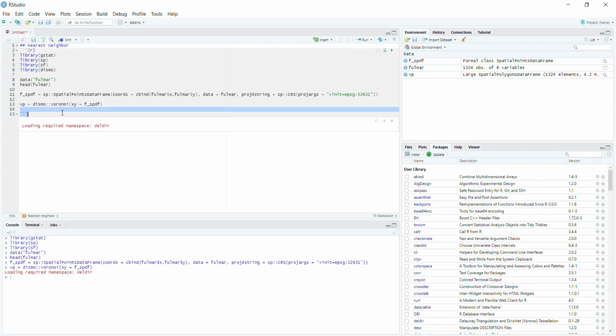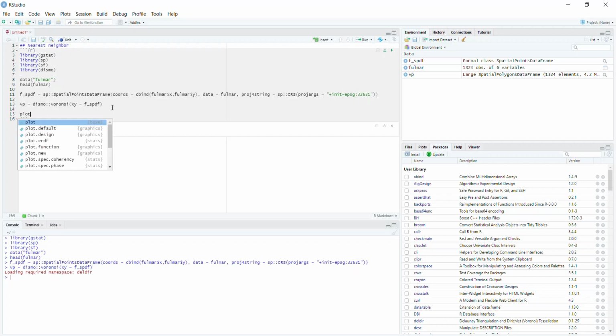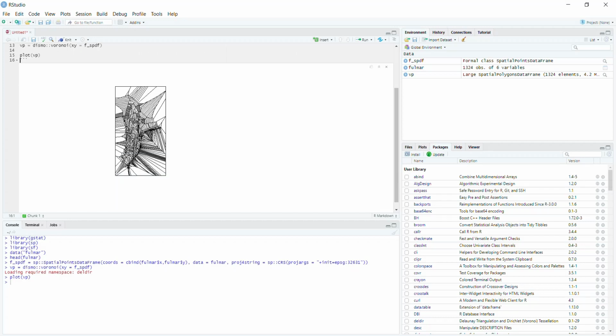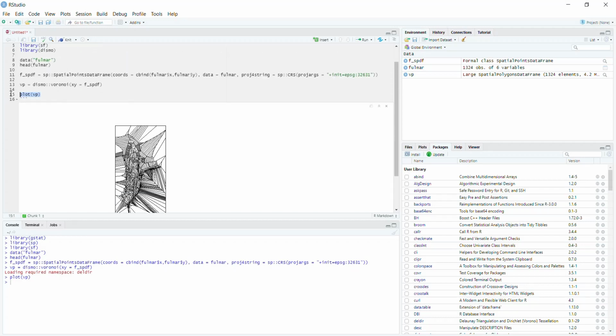Now that we have that, we can just quickly plot to make sure that we actually have what we think we do. Those are Voronoi polygons. You can see they're kind of messy, but that's okay. Now what we need to do is actually attach the data, right? Because right now they're just shapes. In order to do that, the easiest way is going to be to use the join function in the sf package. So we have to convert to sf.